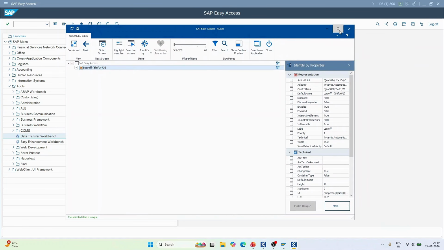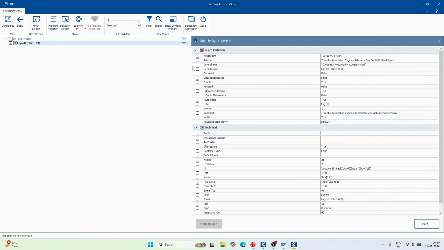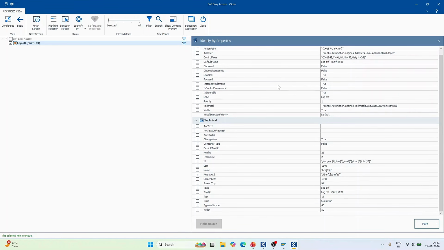Now let me talk a little bit about the properties as well, because when you run into challenges, you have to look at this part. Whenever you're scanning any element, it is important to understand what kind of properties have been used. There are other scanning mechanisms as well, not very important for SAP, but we'll eventually learn those as well. What it does is capture different properties of the element you have selected. Since this is selected, it is showing me those of the log off button.